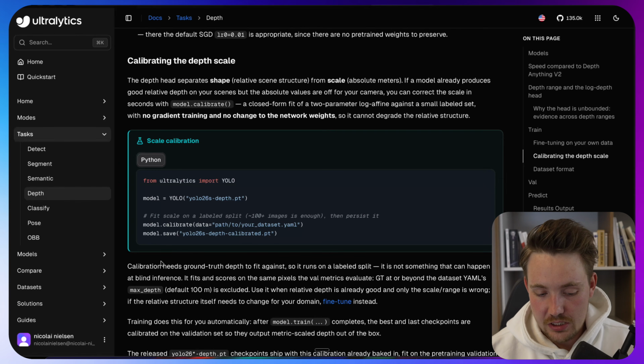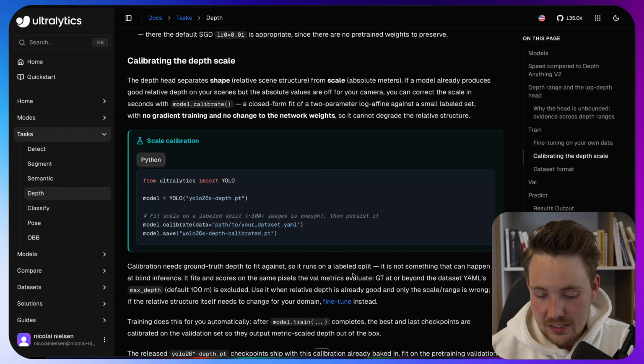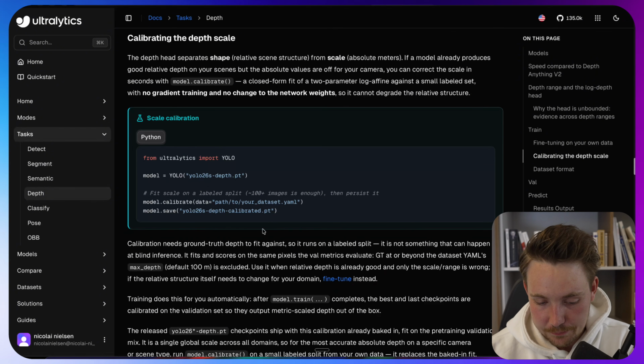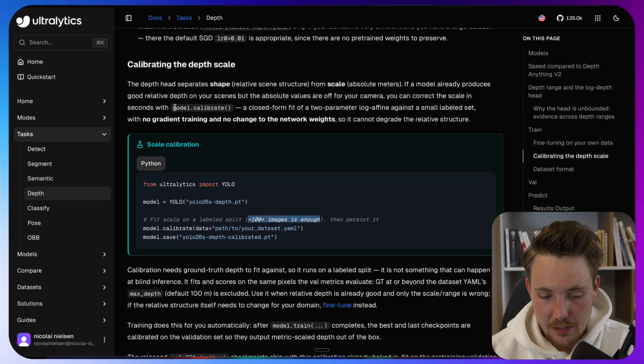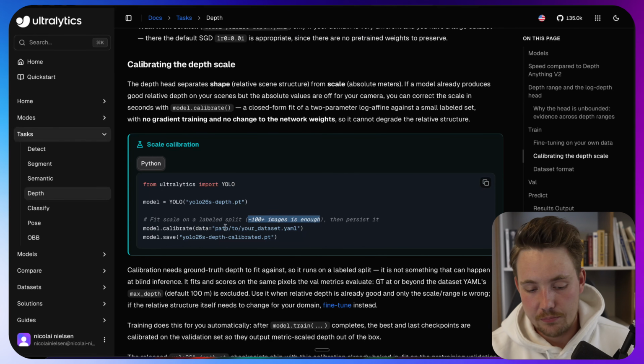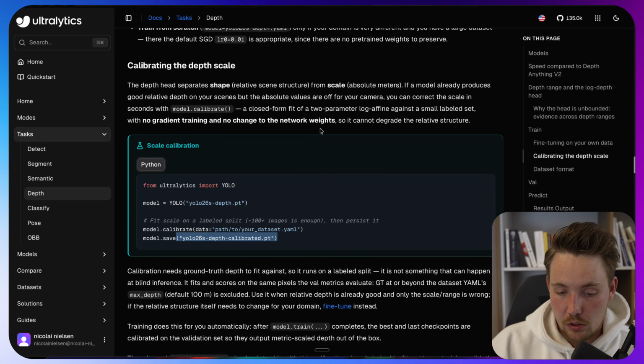So the calibration, of course, needs a ground truth depth to fit against, and then you can fine tune it on your own data set. So we need to have a labeled split. We can see here just 100 images is enough, and we just call model.calibrate instead of model.train, and then we can now save our calibrated YOLO model.